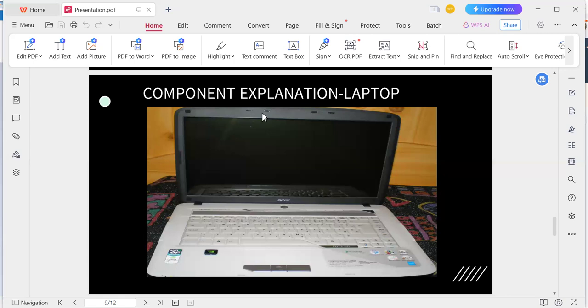So in simple terms, the built-in webcam is like the tiny eye on your computer that allows you to have a face-to-face conversation with others over the internet. It is your personal video communicator, making it easy to connect with friends, family, or colleagues without needing any additional gadget.